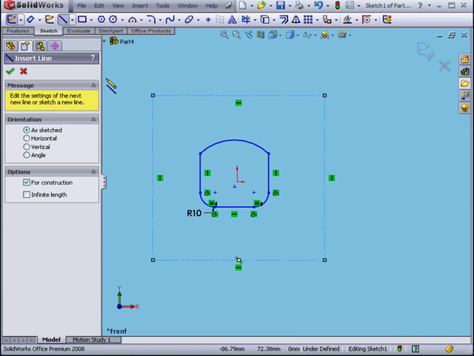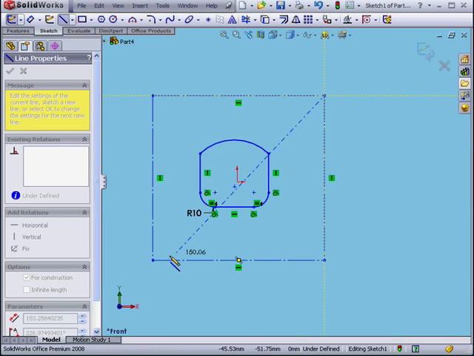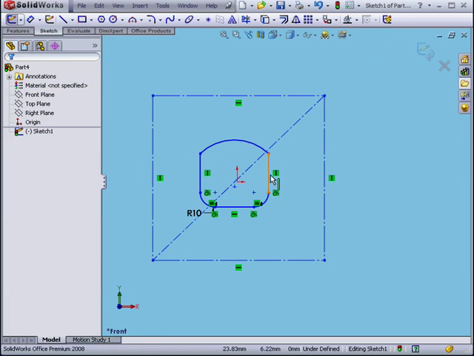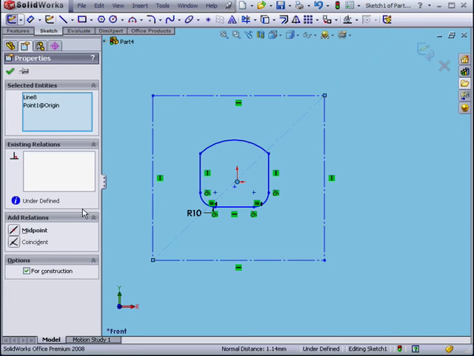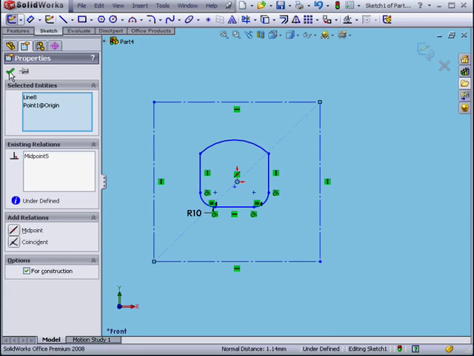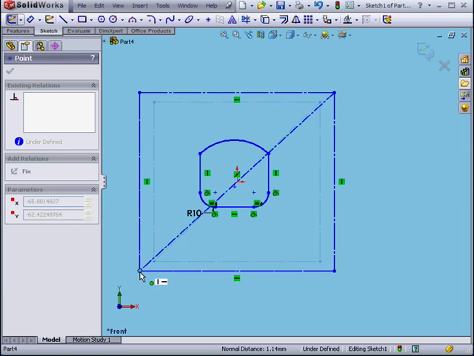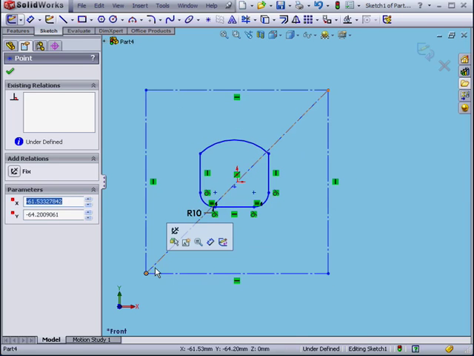Activate the Center Line command. Let's create a construction line between these two corners. Right-click, select. Next, Control-select the center point and the center line. We'll add a midpoint relation. Click OK. The origin point is now located at the center of the rectangle.